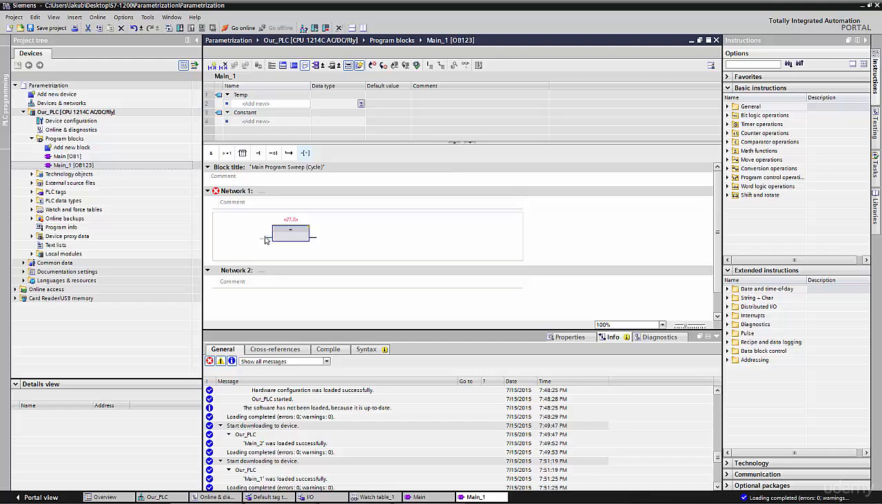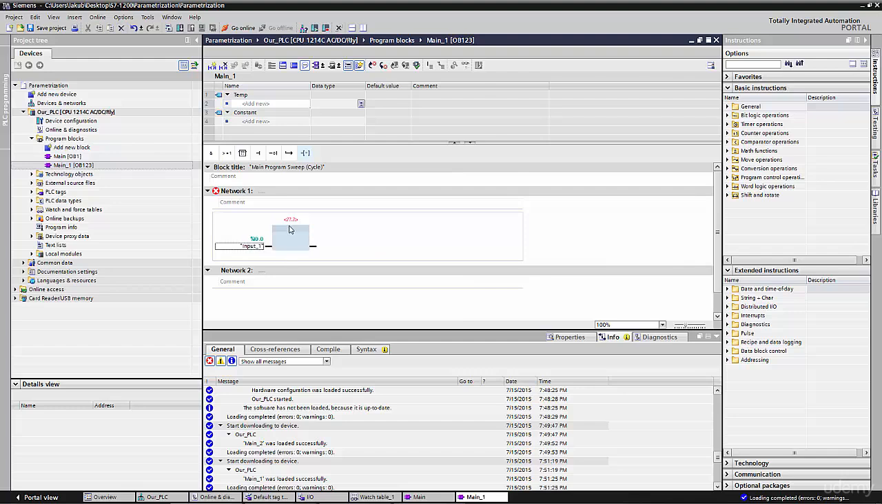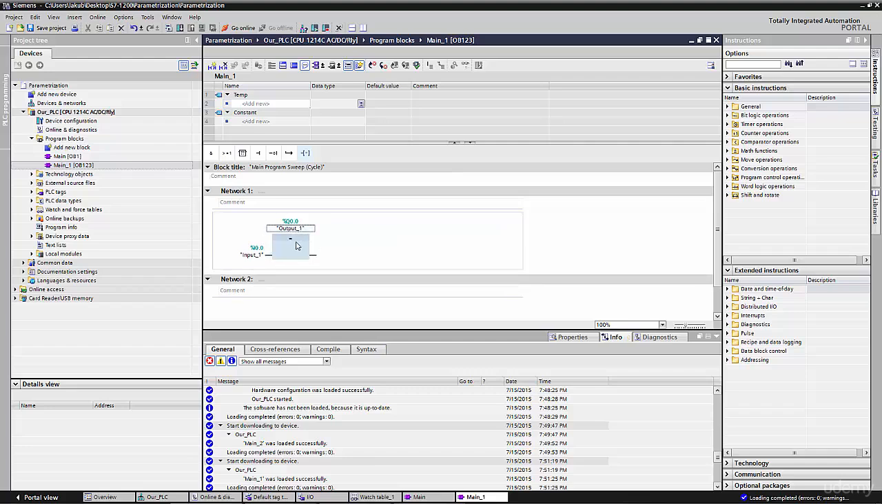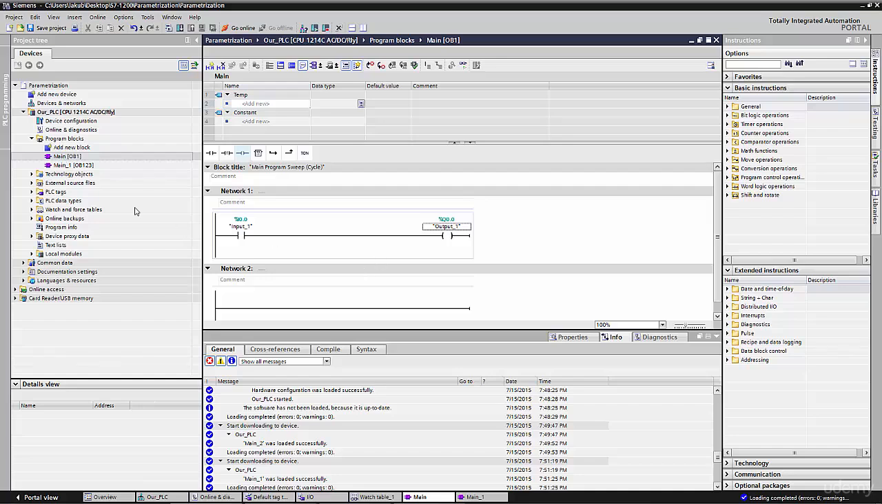How does it look? We put a special block. For example, from input 1, we want to rewrite this value to the output 1 by this special block with the equals sign. It can also be not equal and some other functions, but it has exactly the same meaning as the first program with the ladder language, like here.